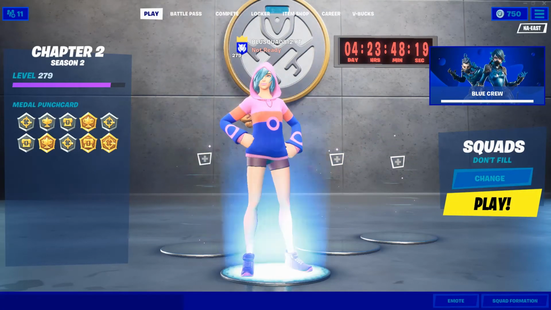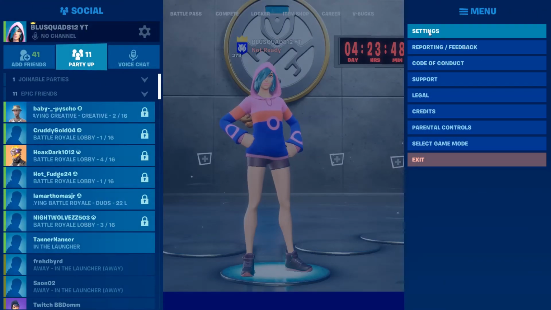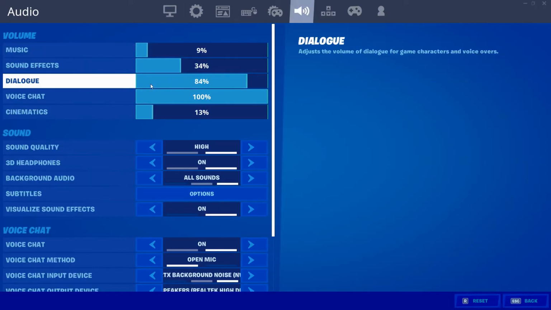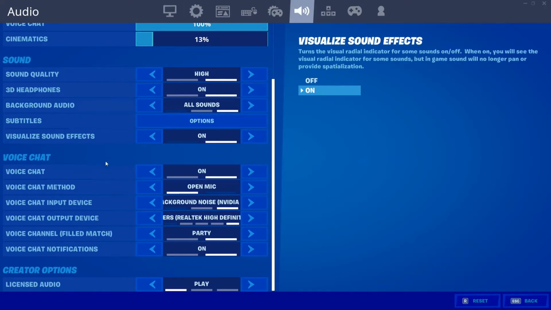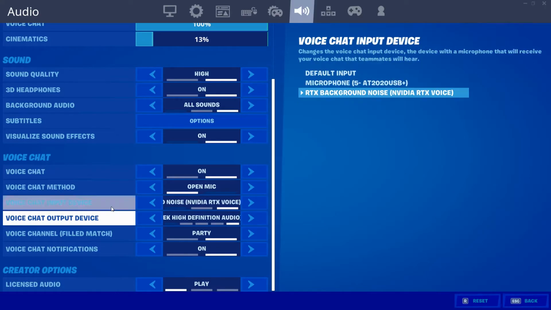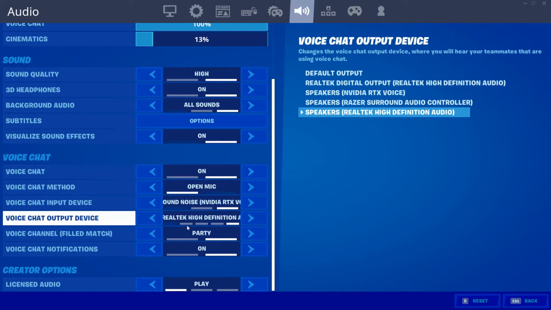Now, once we're in here, this is actually really easy to set up. Once you have it installed, the delay potential issue fixed, just go into your settings, click your audio, and scroll down to your voice chat. The main ones we are looking at are the voice chat input and the voice chat output. For your input, it always will need to be on the RTX background noise, or the Nvidia RTX voice, I can't remember which one it actually calls it, because I renamed it, but it's one of those.